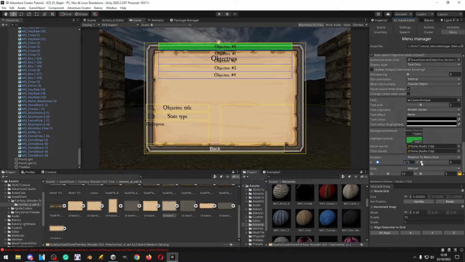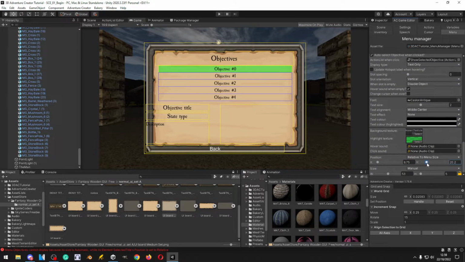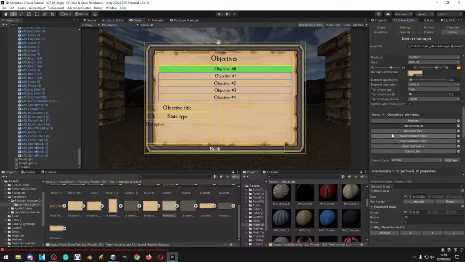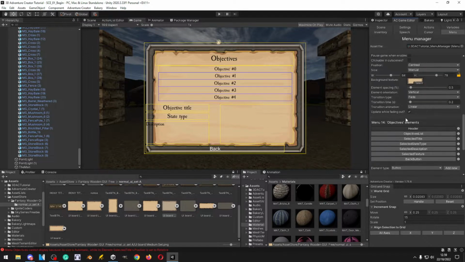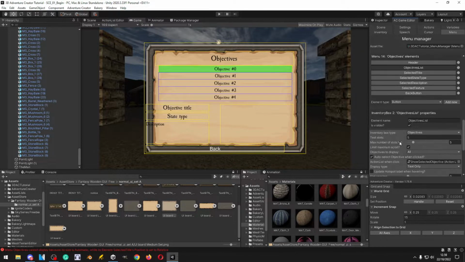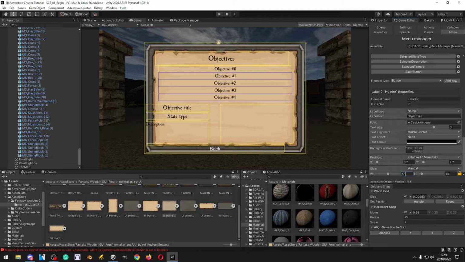Then let's move the objectives list down. What did I have for the header? 6.7, because this is a different size actually. Let's put it to be the same. 53 and 8.75. Maybe I could actually move it down a bit. Make it maybe 10, and yes, that sounds about right.